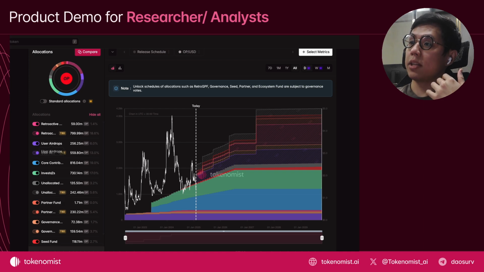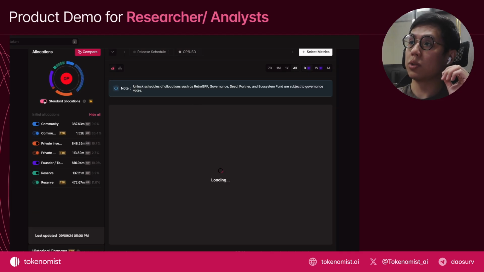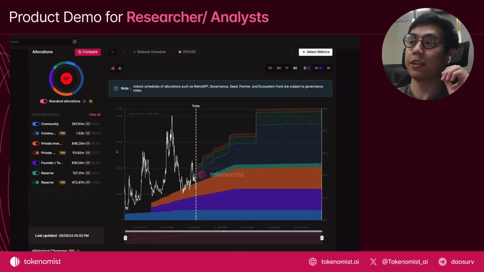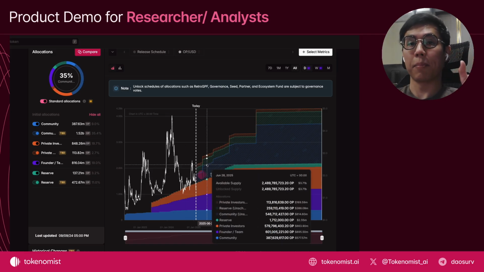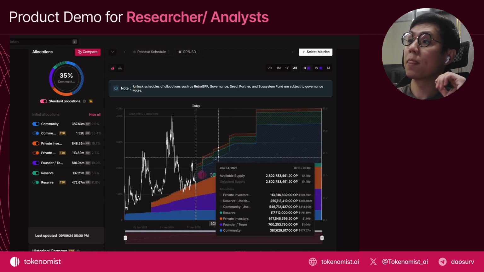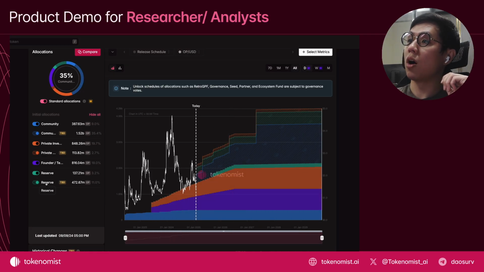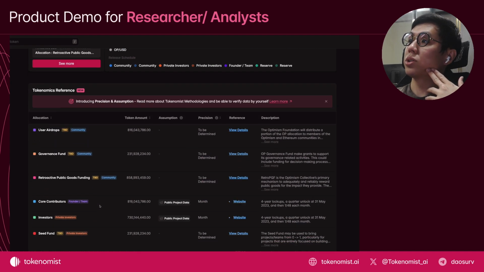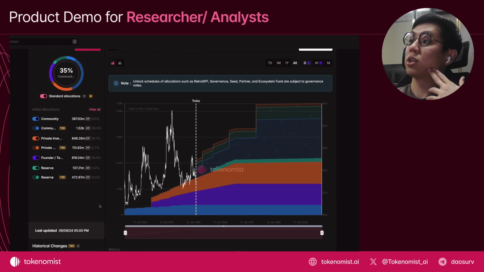But you can see that with so many allocation names, it might be hard to get a sense of the overview for this project. So what I would like to do is toggle the standard allocation here. This is one of our key features, standardizing all the data to be simpler and yet comparable and insightful. In this toggle, we can group all the detailed allocations into private investment, public round, reserve, founder and team, and community.